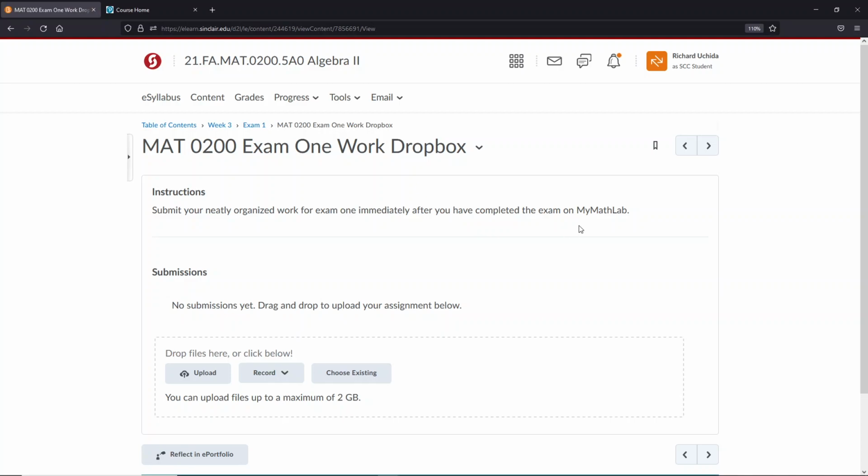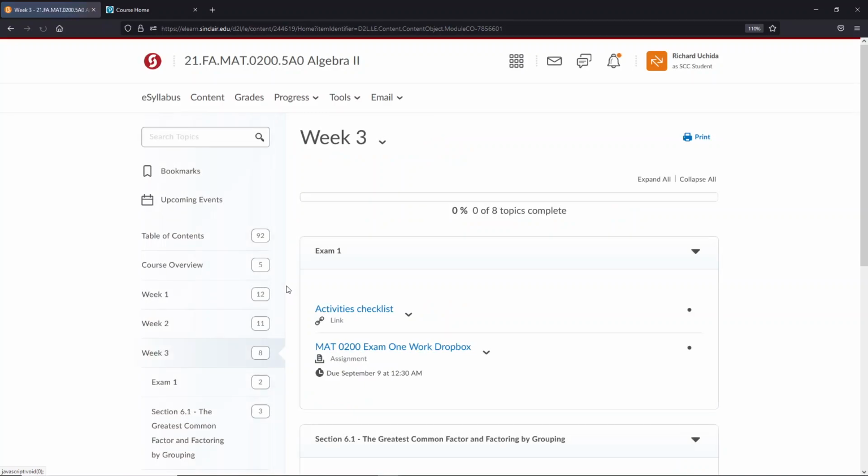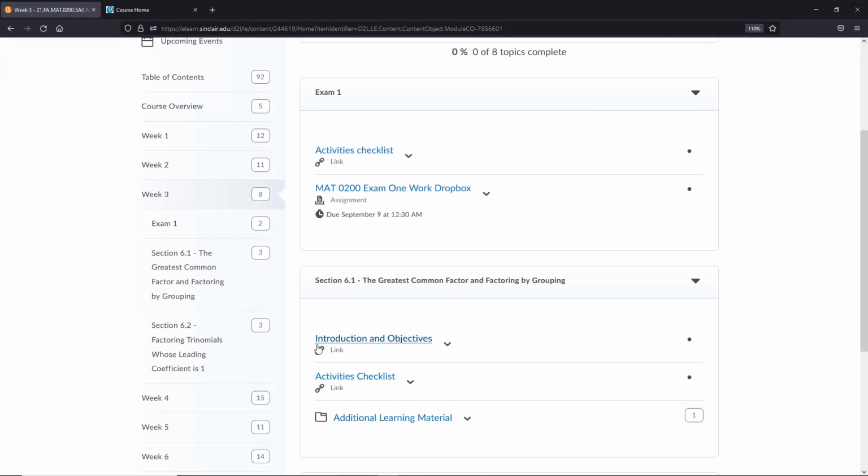One of the main things is that it does allow for partial credit on the exams, and for some students, that partial credit has made big differences in their grades. So you need to do that, otherwise there is no partial credit on the exams. Okay, so that's how you'll submit your work for the exams.